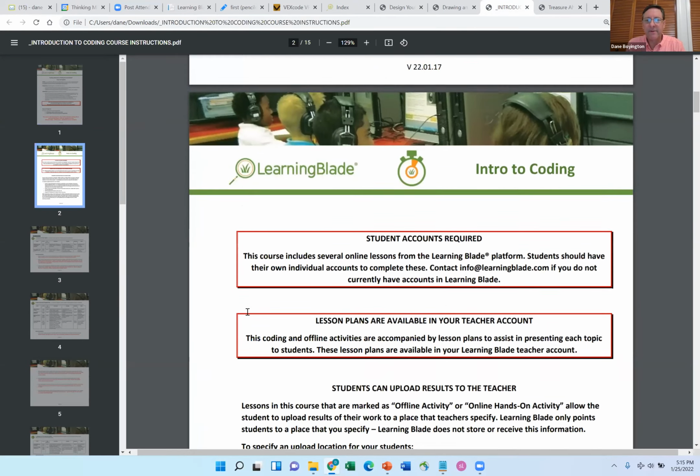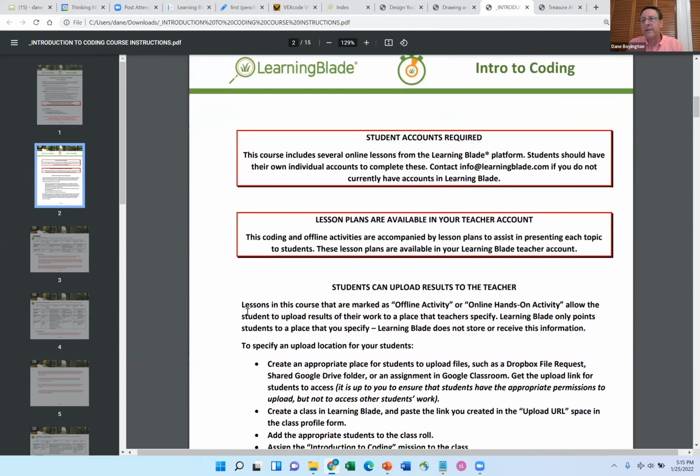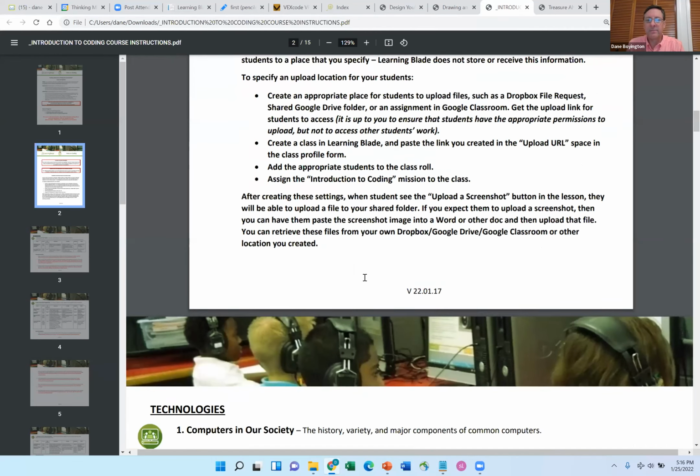It points out the fact for any of you who might be new to Learning Blade, that you will want to have the students get their own account in Learning Blade. We can go back over that at some point, but about setting up a class code or using Clever, to get them an account in Learning Blade. They will want to have that. We did point out that the lesson plans are available in your teacher account. That's where we got that from. We're going to talk about uploading results a little bit later.